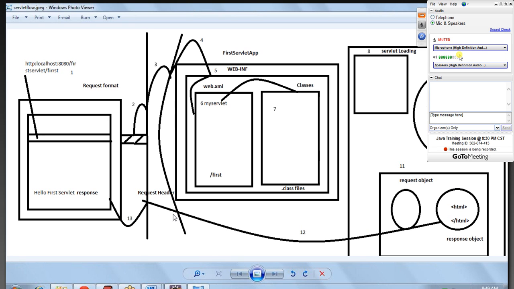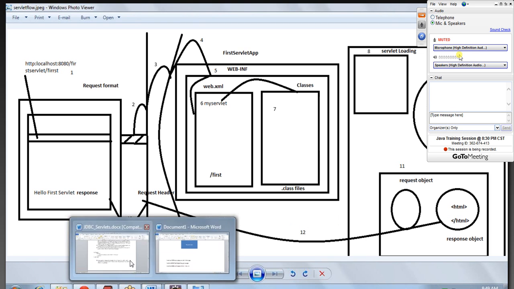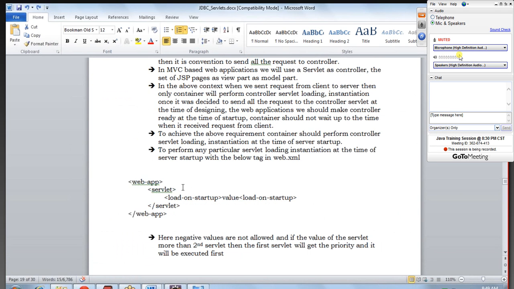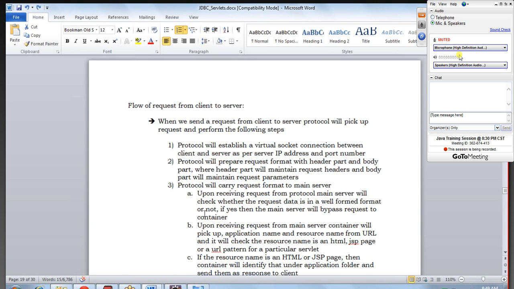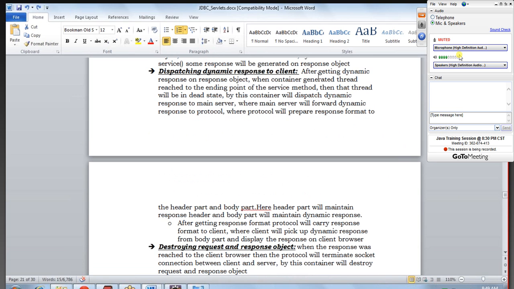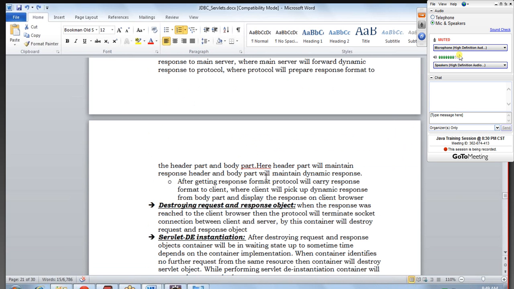Once the response is created, the control goes back to the container, and from the container it will go back to the main server. The main server will create a response header again. Dispatching response: after getting the dynamic response, the container-generated thread will reach an endpoint, and the response will be sent back to the client using the protocol.